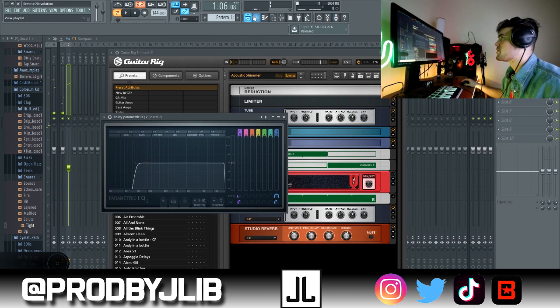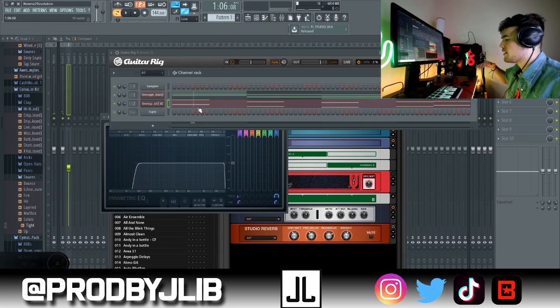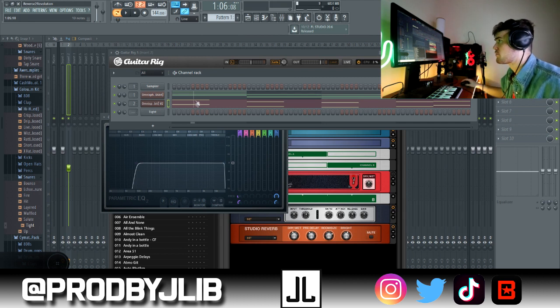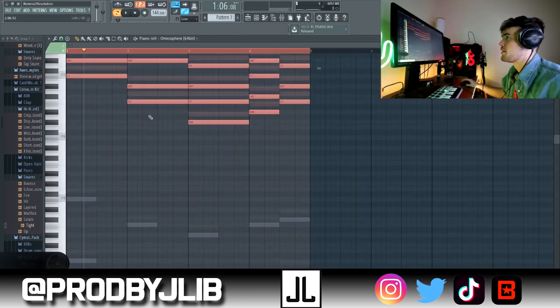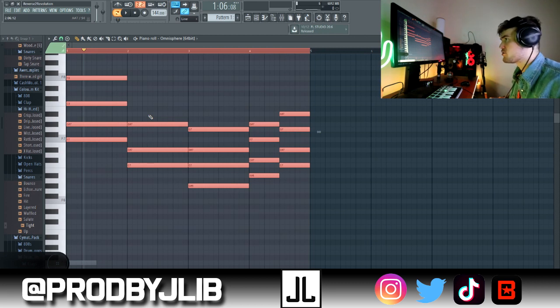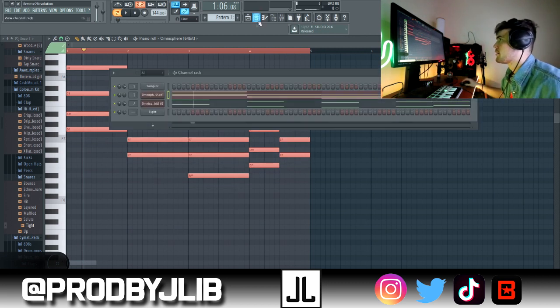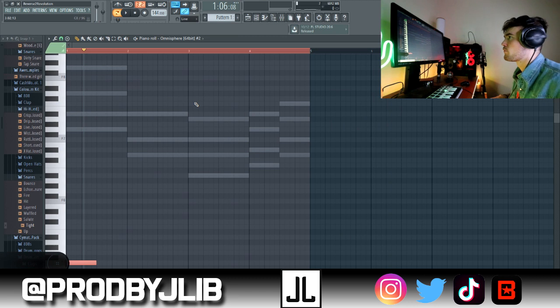Alright, so now I'm going to just pitch it up because I feel like the guitar is just right for this track, but it's just a little bit too low in the frequency, so we're going to pitch the first melody up from F minor. We're going to put that in G minor, and then same here, we're in Aeolian and we're at 144 BPM.